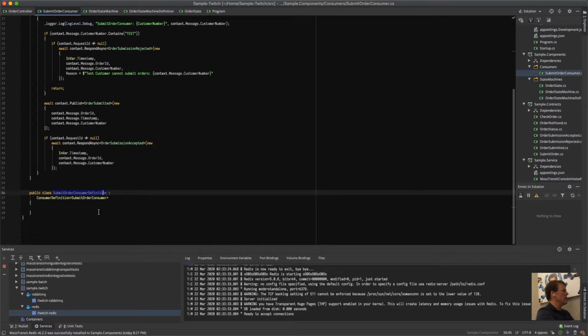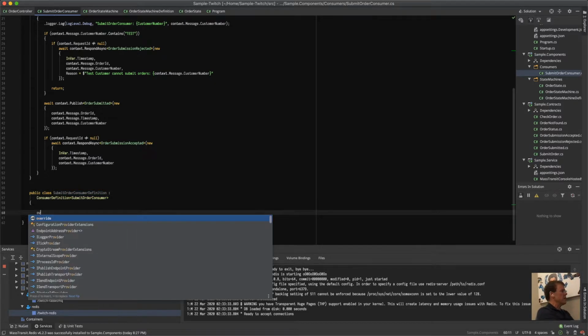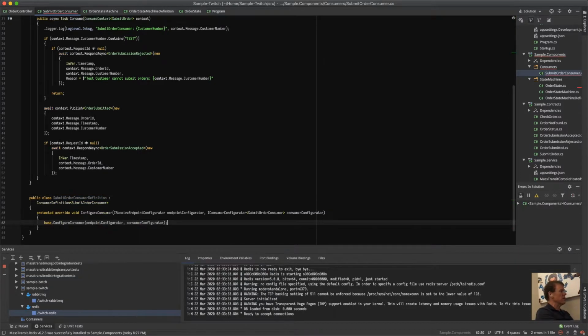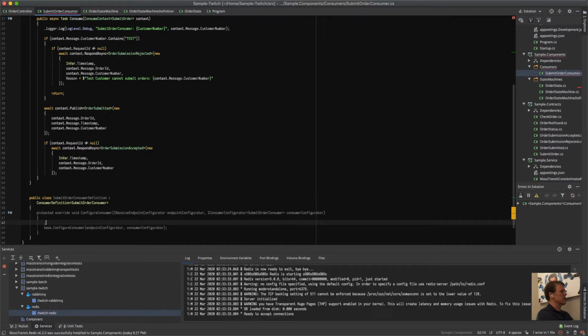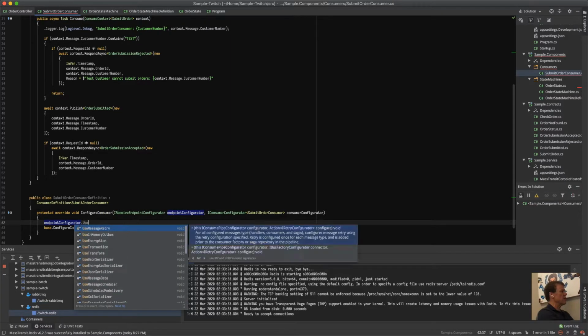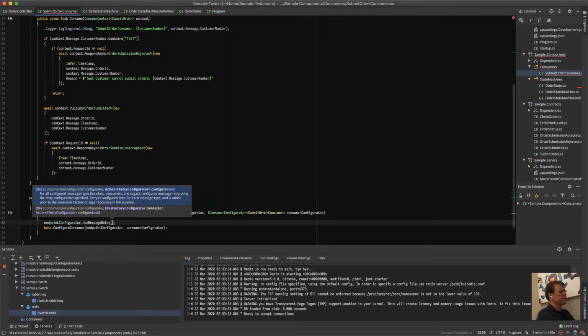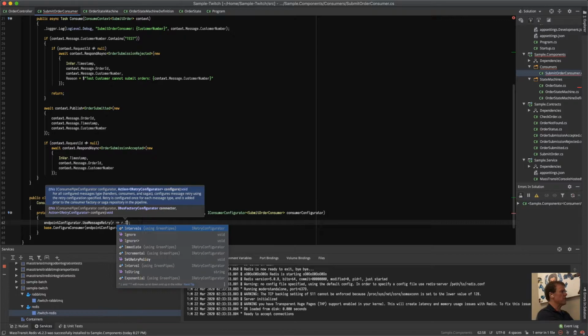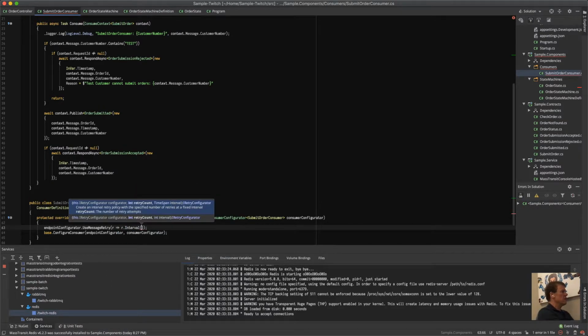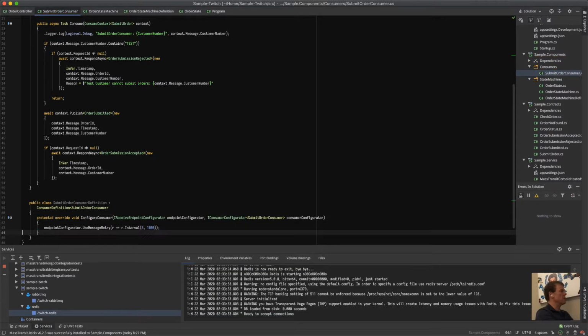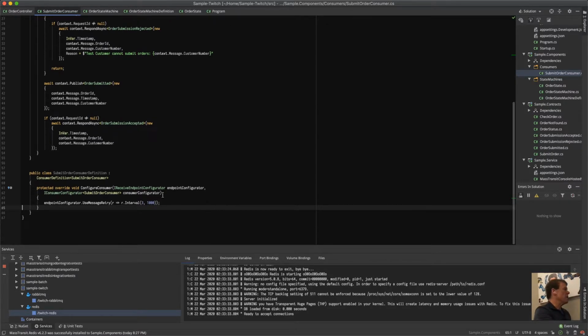I have the same type of levels here. I could override the ConfigureConsumer. I could put things on the middleware. For instance, on this one I could say endpoint configure use message retry. I could do something very similar. Let's just say I want to do 3 retries every second. Great, awesome, grand. If I wanted to do something specific to the consumer config, I could configure that as well.